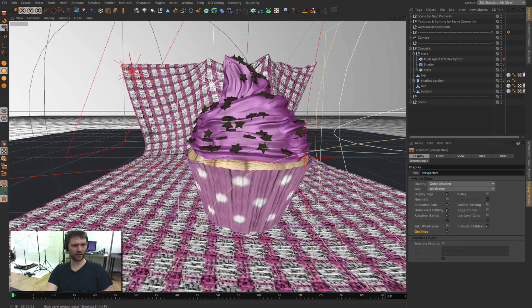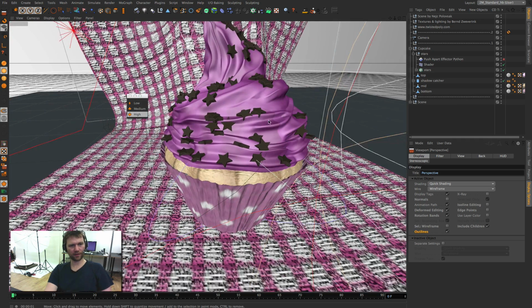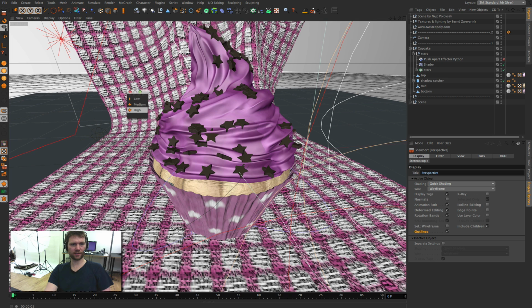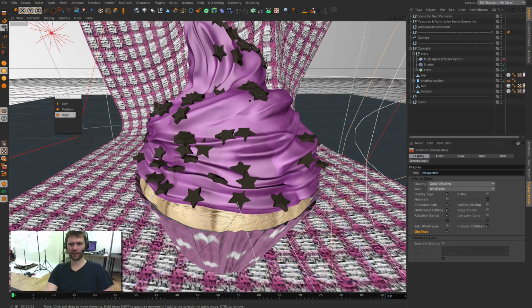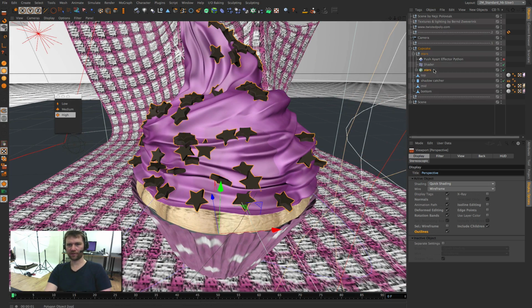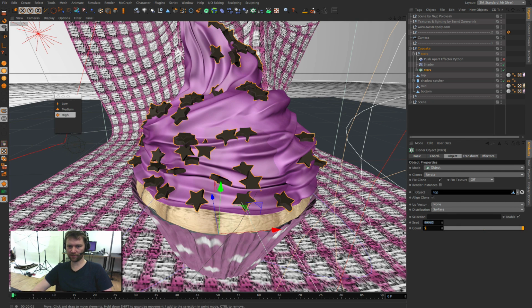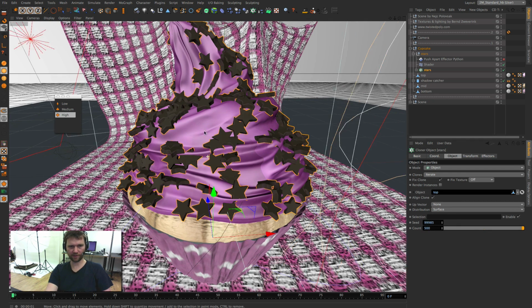Another important aspect is the level of detail. This setting reduces all generator objects. So if you have generator objects, it will reduce the polygon count, the subdivisions, and the counts of cloners and stuff like that. For example, here I have the stars. Here are clones. So let's increase that a bit, so you will see the effect.